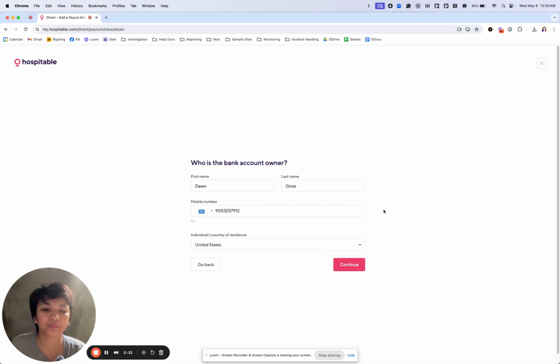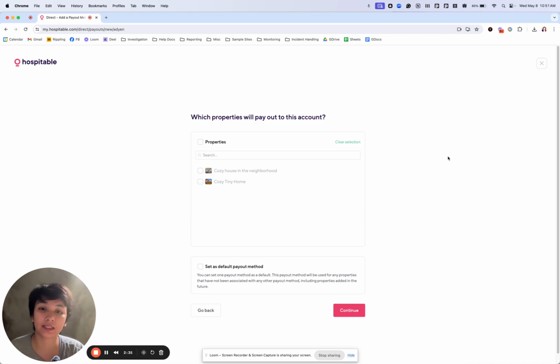Let's continue. The next step, of course, is to select your property. If you do not select any, this will be set as default, or since I already have a default added, this would not be selecting anything, meaning just an added payout, maybe as a backup later on to be assigned to any property that I'll be adding later, something like that. But for this example, I'll select this property and hit continue.